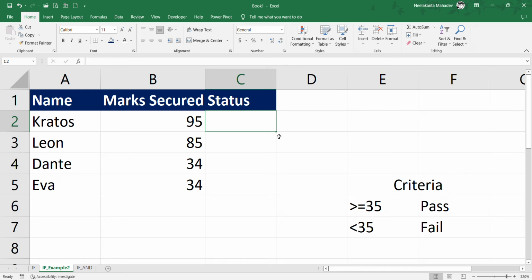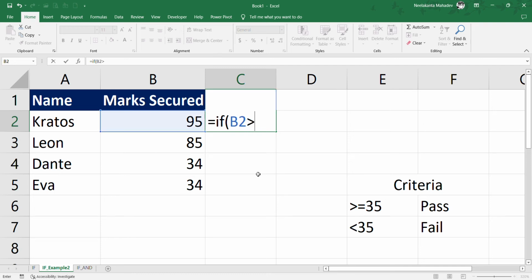So we have a few names here. They have scored some marks in the subjects, and we want to find out whether they have passed or failed based on the criteria that the candidate has scored 35 or above in that particular subject. So let's type in equals IF, open parenthesis, we want to check their values greater than or equal to 35, because a candidate passes if he scores 35 or above. So let me type in that 35 manually, comma, inverted commas, "pass", that's going to be the value if true, and "failed" for the false statement.